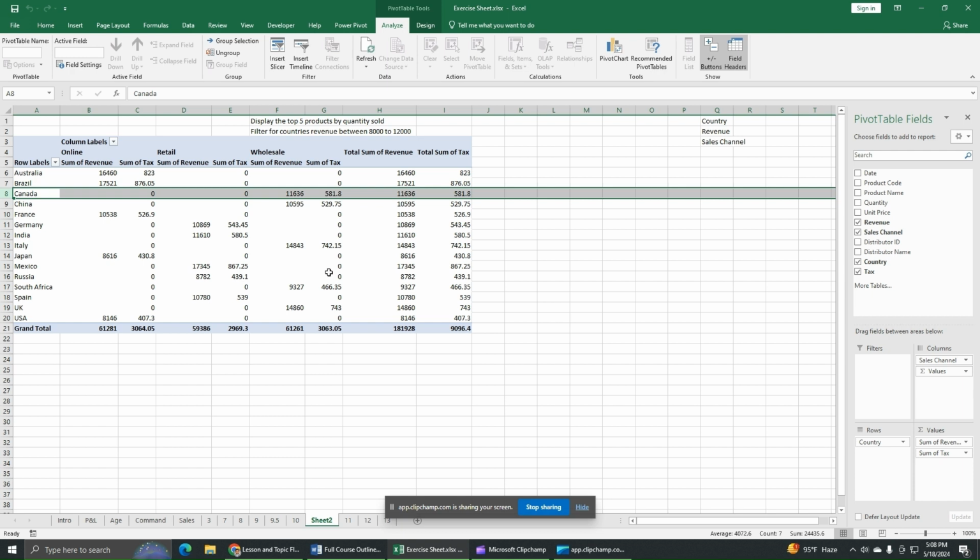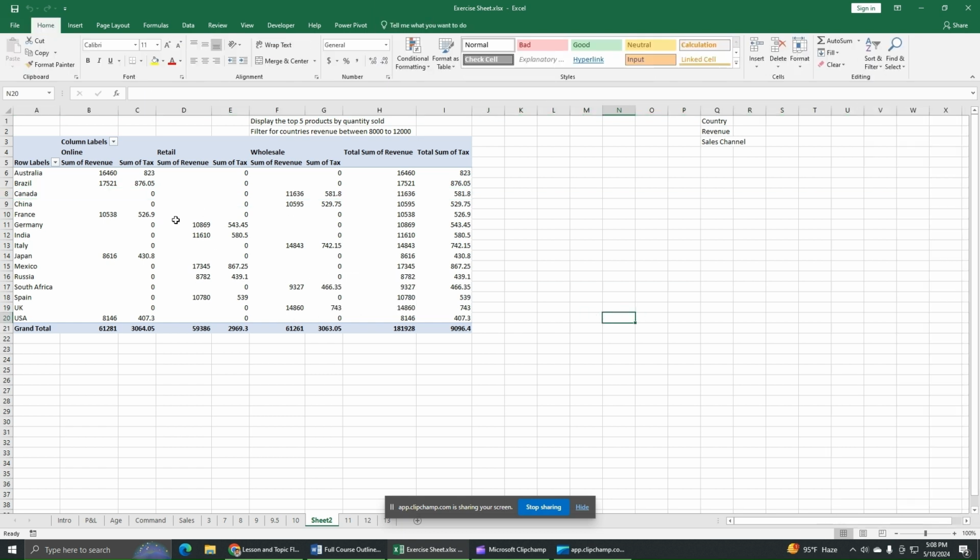Okay, so this is how we generated a calculated column. So that's all for today, and thank you very much.